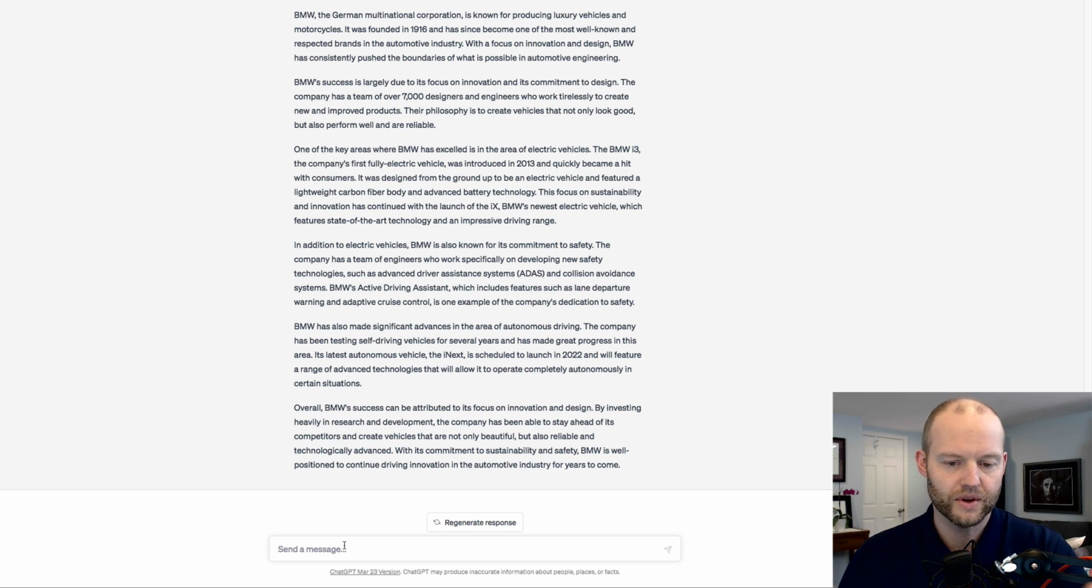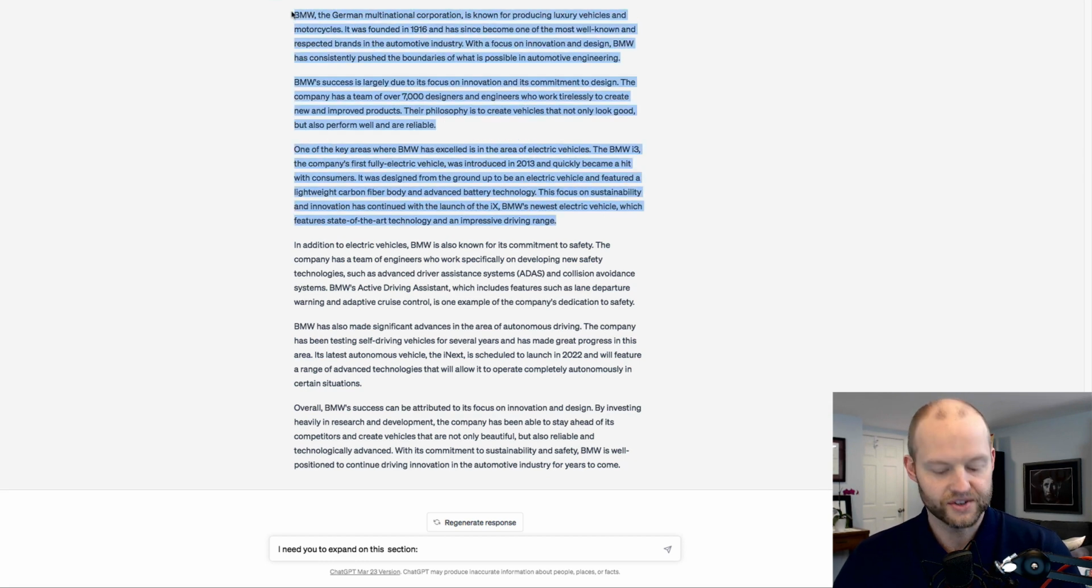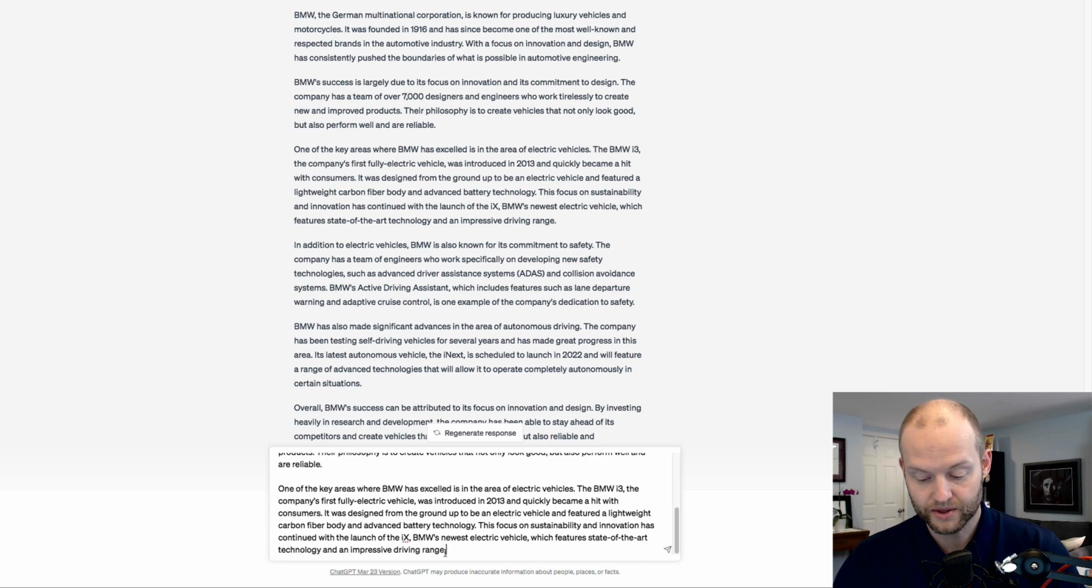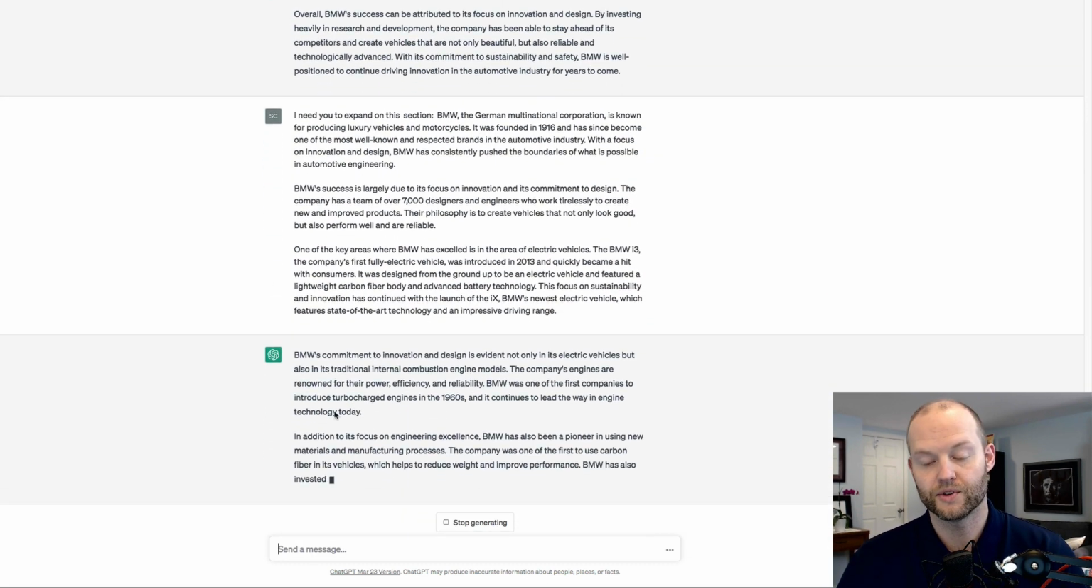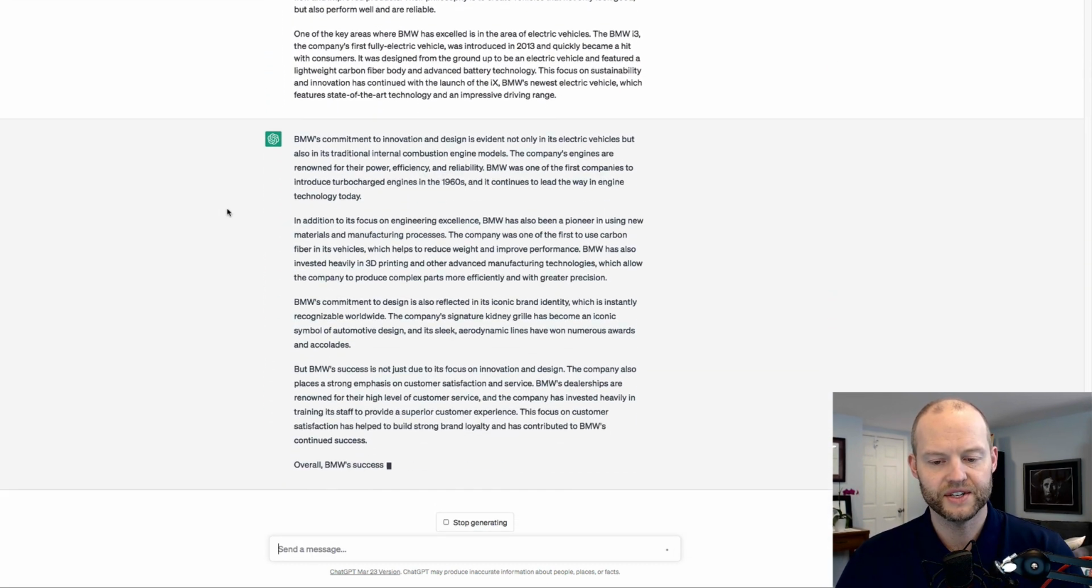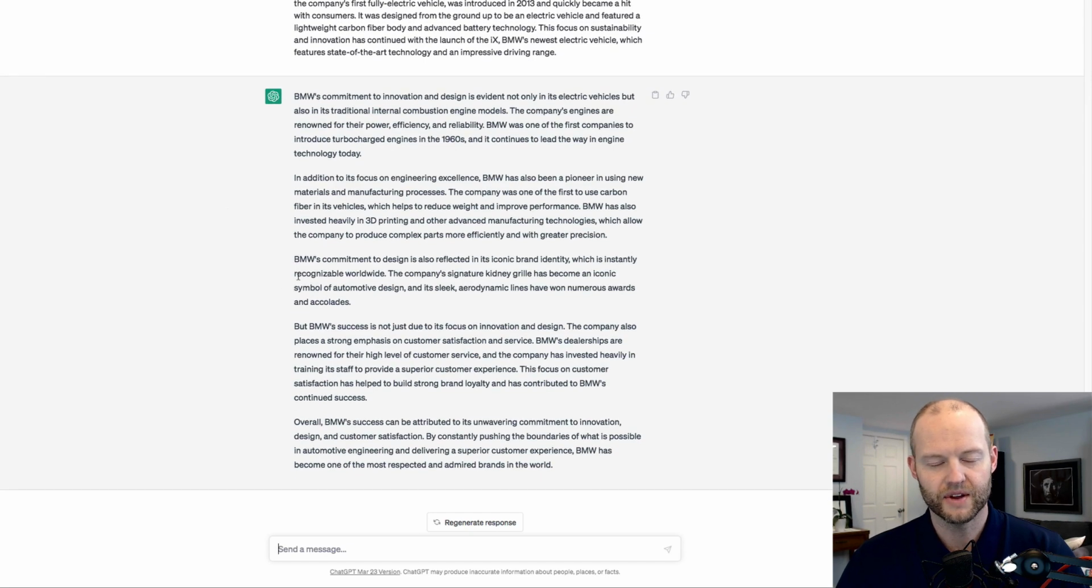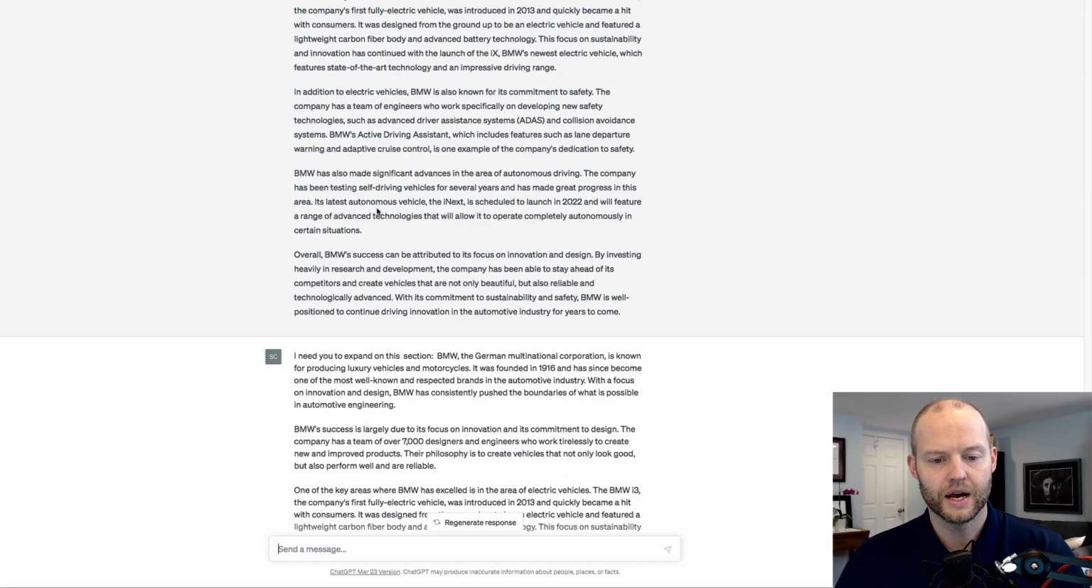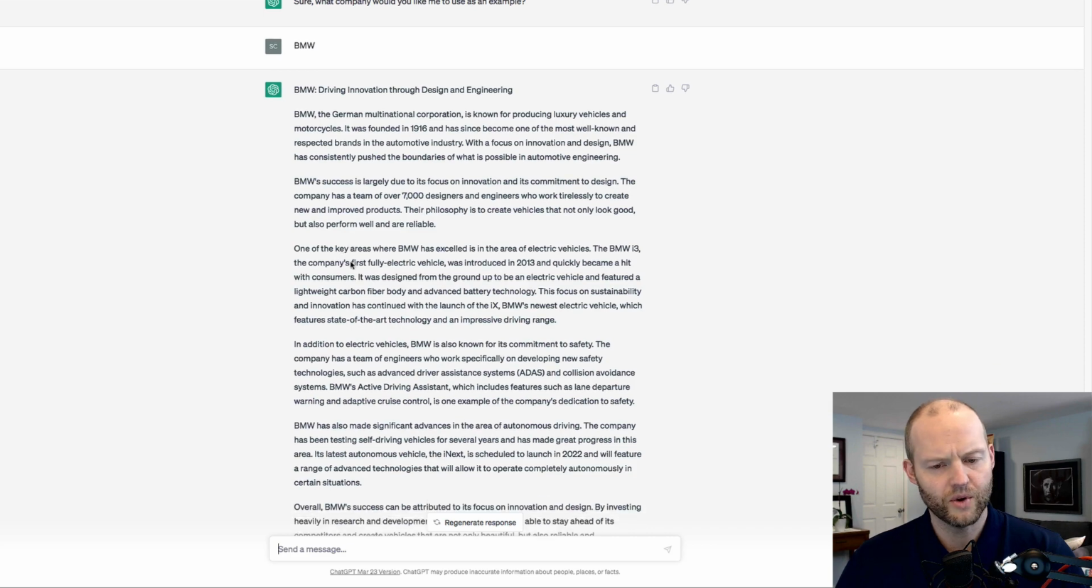So let's say I want this to be twice as long. I need you to expand on this section. What I'm trying to do is basically take these two sections here and have ChatGPT expand upon them, meaning grow them, develop them further. And that's what it should do. Now, obviously, it's using its own language. So it did what I wanted, but didn't do what I wanted.